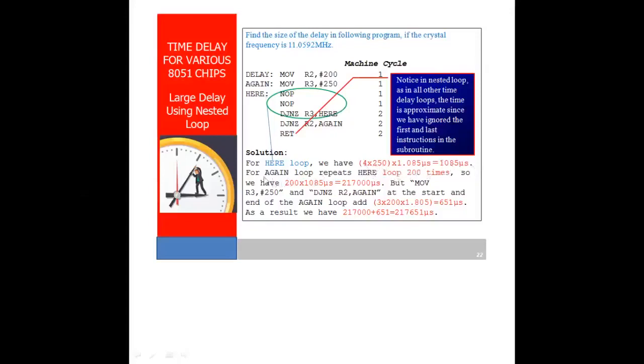Okay. Again, the loop repeats here. Whenever R3 is equal to 0, it comes back to the instruction DJNZ R2, then R2 will be decremented by 1, and it will again come back to this particular memory location. Again, it will load the value 250. So this process will be executed for 200 times. So we have to multiply by 200 times the 1.085 microsecond, because the inside loop will be executed for 200 times, and it will generate this amount of delay.